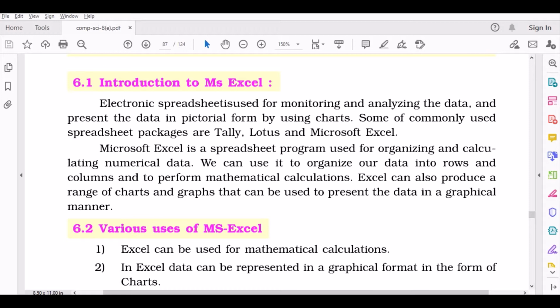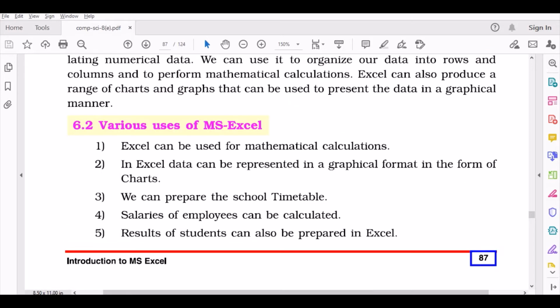Now, what are the various uses of Microsoft Excel? Excel can be used for mathematical calculations and graphical representation of your data in charts. We can prepare a school timetable, calculate school salary, employee salary. We can also prepare results.